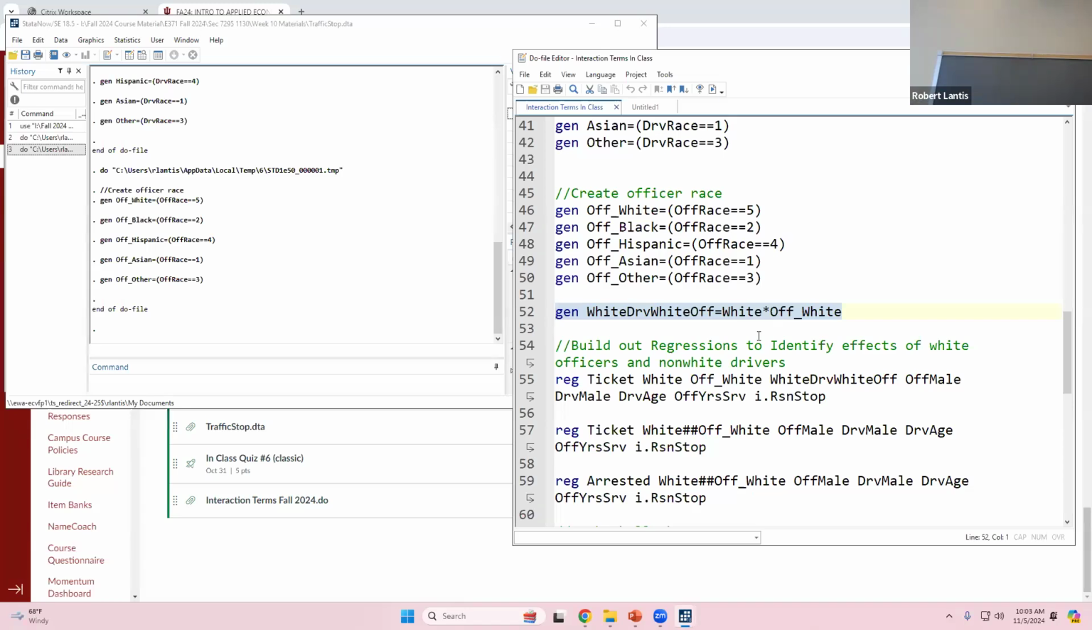So the interaction term inherently leaves out what group? The one that would be a 0 for both of these dummy variables. So non-white drivers, non-white officers. Is this hopefully looking a little familiar, ringing a bell from what we talked about last week? Just a different example.